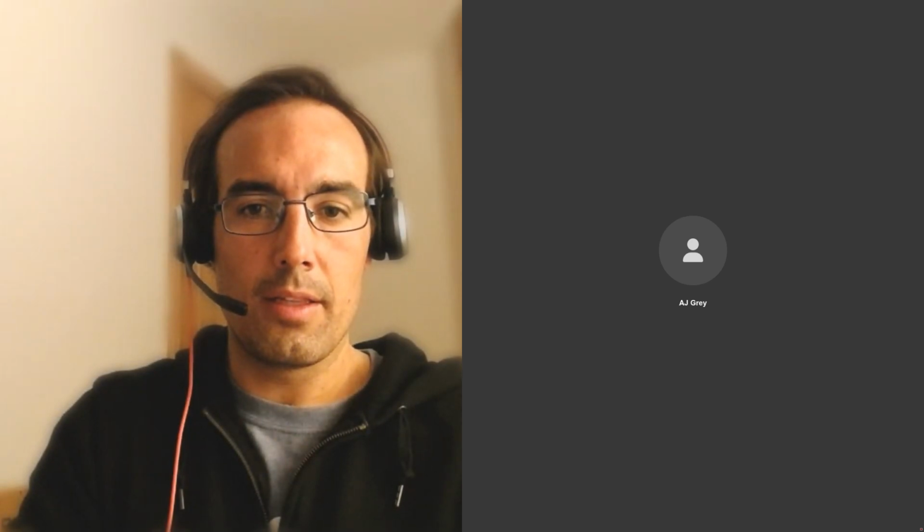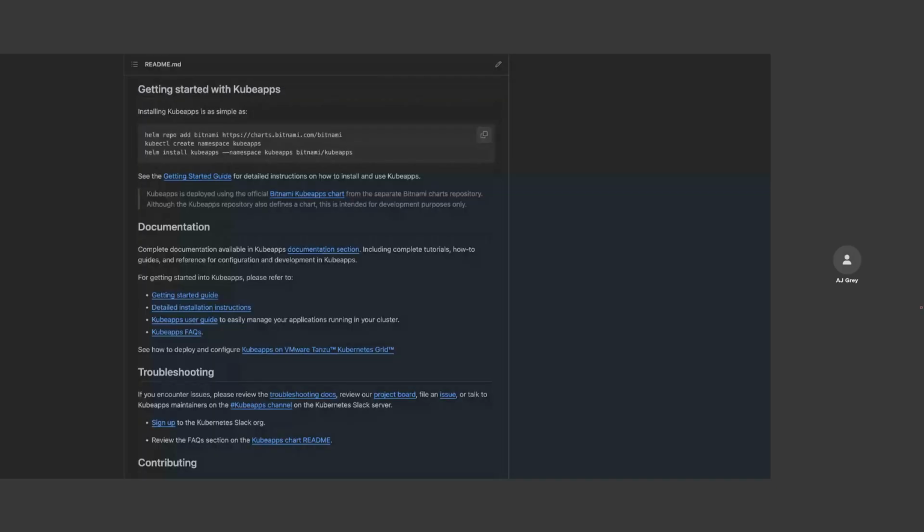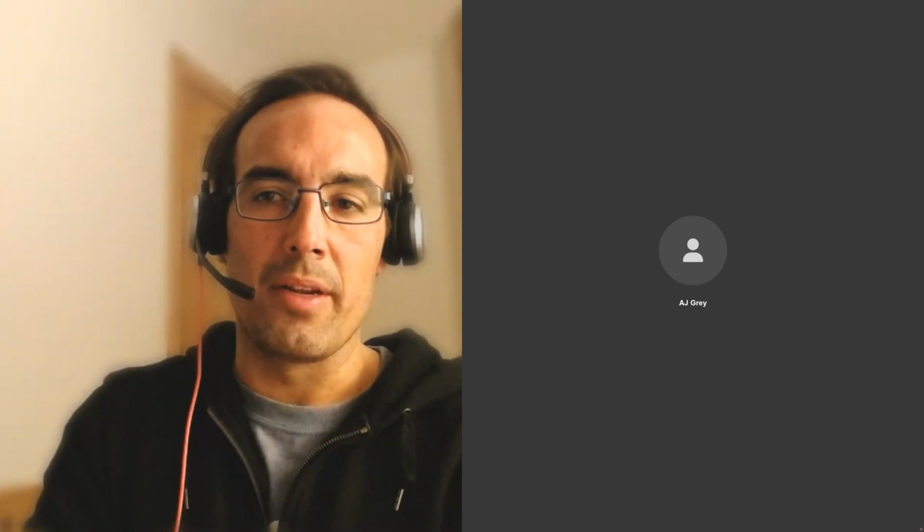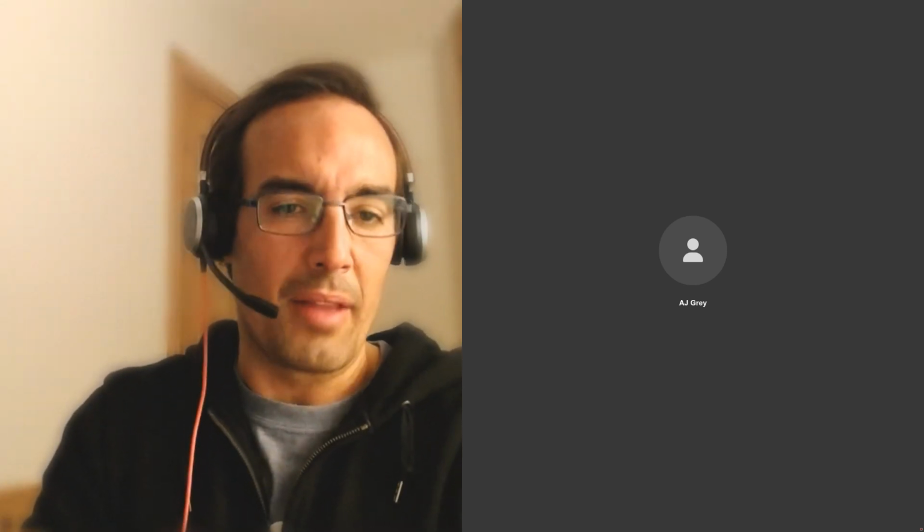Let me share this screen. In GitHub, you can see how easy it is to start with Kubeapps and install Kubeapps. You just have to create your namespace and helm install Kubeapps into this namespace, and you can configure the Bitnami application catalog as a repository. So it is quite straightforward to have Kubeapps installed. I have not done it during the demo because it takes some time as you have to deploy into Kubernetes.